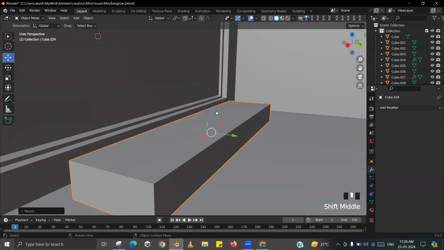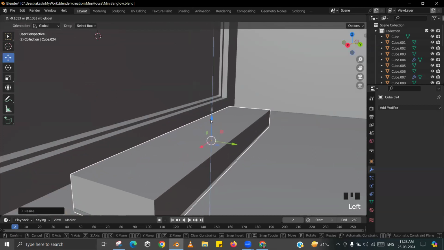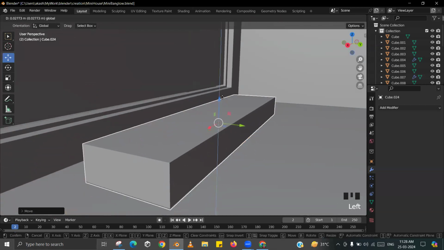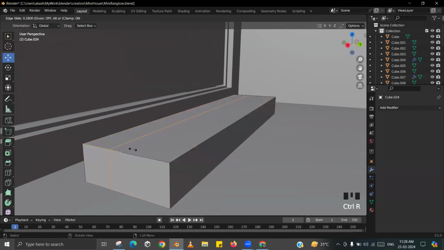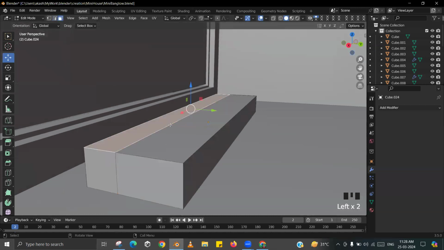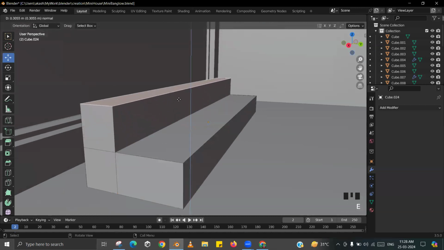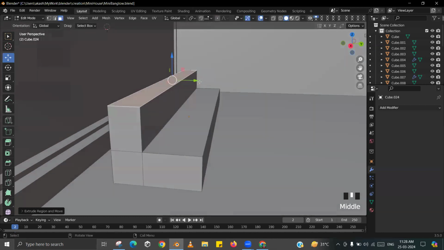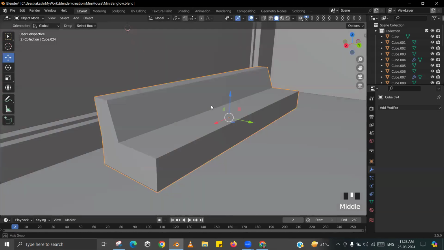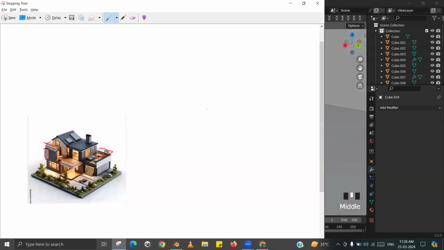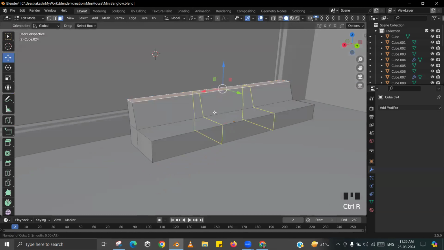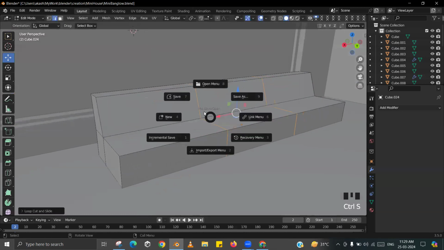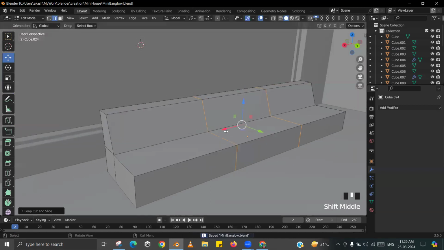Again, we need to scale it down somewhat like this, take it a little bit up, Control R, select face, E, take it a little bit backwards, scale along Y axis like this. So we can divide it into parts, somewhat like this.